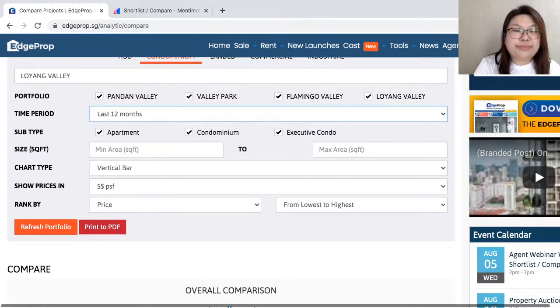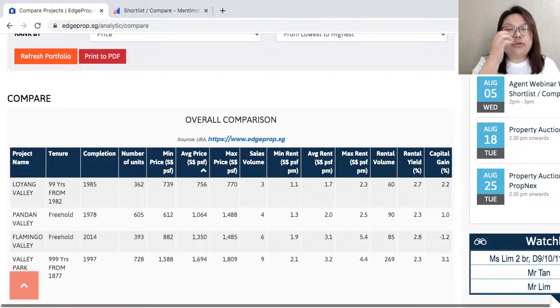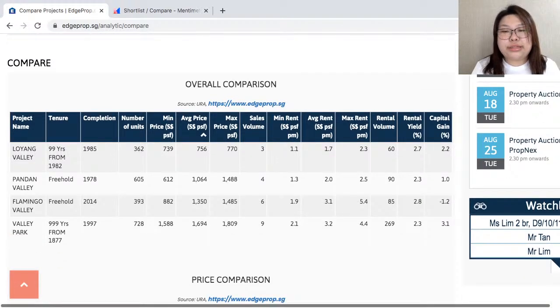If you change the time period, remember to refresh the portfolio and the numbers would be different. The only thing that will stay the same is your capital gain. That means for this 2.2%, it is as early as launch period all the way until now. However, special case, in cases where projects are much older, these two, it will not be based on launch, but it will be based on as early as January 1995, because our transaction details, we get from URA, and they only have records from as early as 1995.